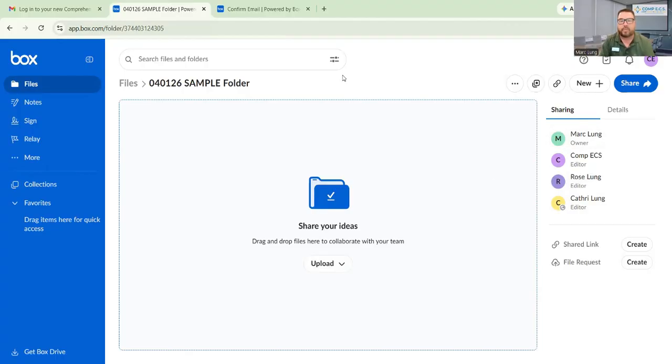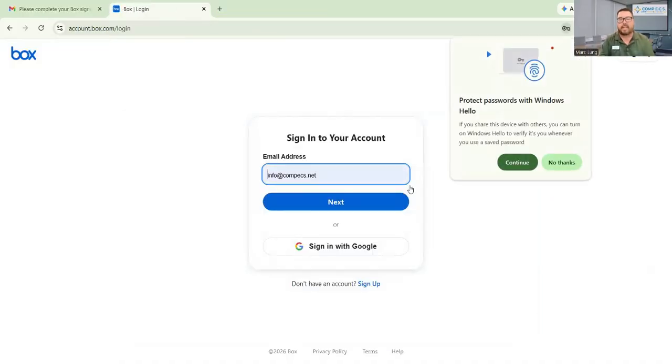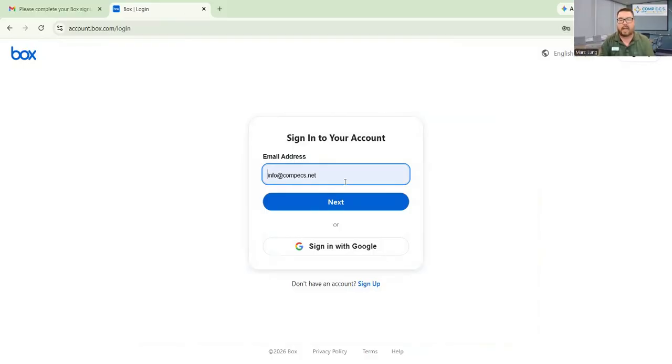Let me see if I can move some things around here. If I log out, it's going to take me to the sign in. This is where I sign in. This is the website, account.box.com login. Now, what I want to do, guys, is create a bookmark for this so that I can come back to this login page quickly and easily.